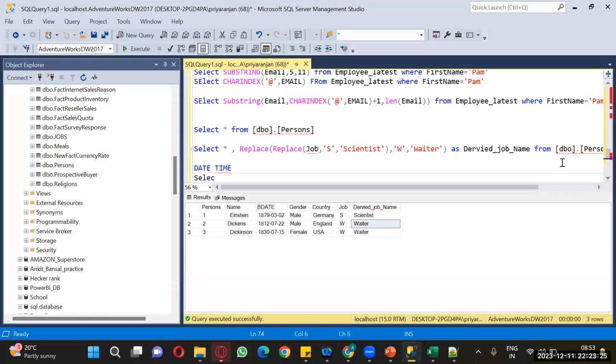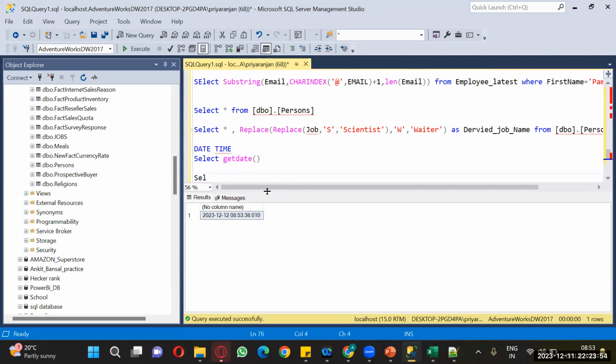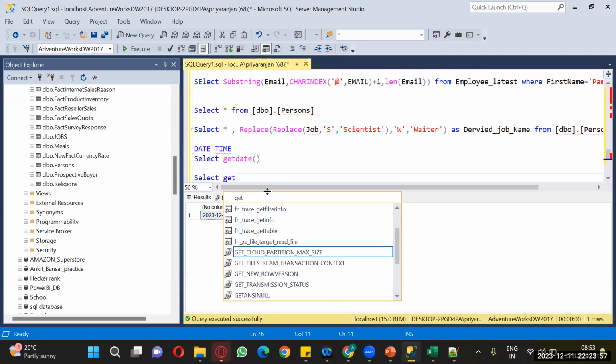So to get the system date or the current date and time, what function do you need to use? Select GETDATE as GETDATE. It will give you the current date and a date time stamp. My current date is 12/12 today and the time is 8:53. This is my system time. So this is the GETDATE function you will be using to get the system date. Similarly, if you want to get the UTC date, what will you write? Get.